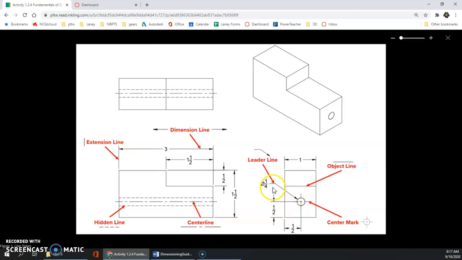So this leader line has a symbol for diameter in front of it, and it tells us how big this hole is. A leader line giving a diameter dimension for a hole is always at an angle. It's never horizontal or vertical. It must be at an angle. And coming off of the center lines of this hole, we have an extension line touching the center lines because we need to know where the center of the hole is.